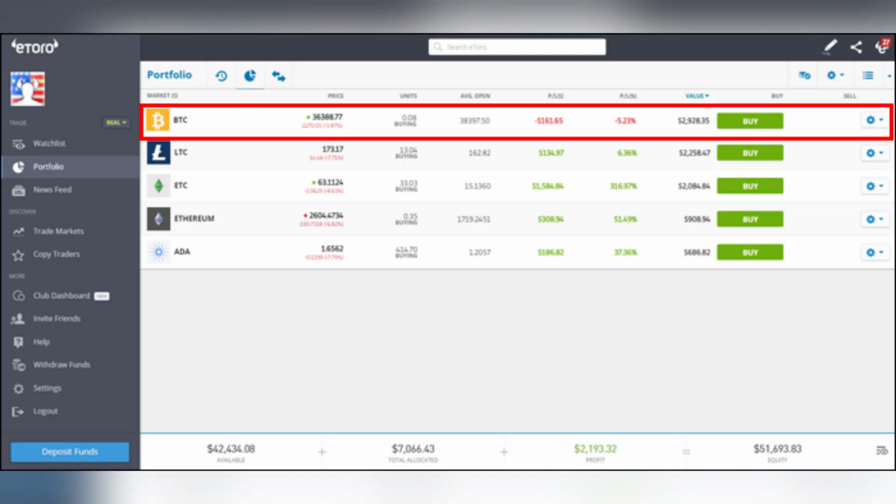If you are using PayPal, funds typically appear instantly. If you use a debit or credit card, make sure the card is under the same name as your eToro account to prevent any delays or errors.